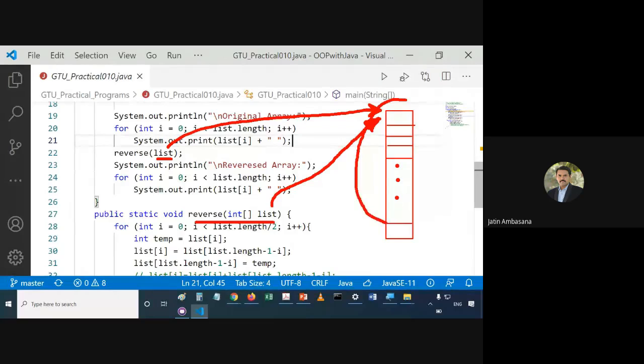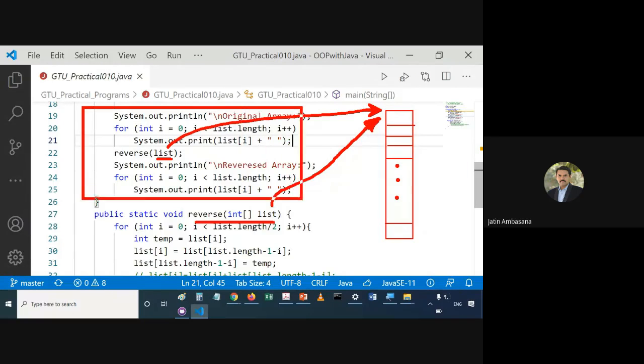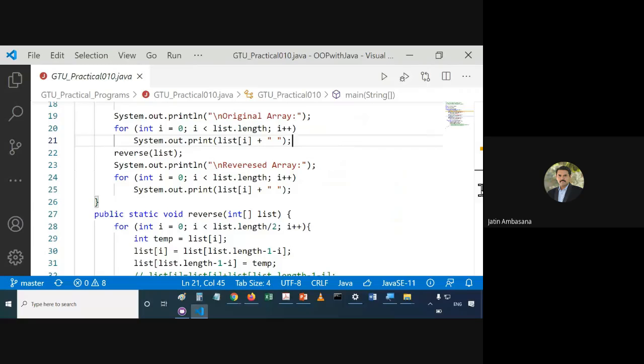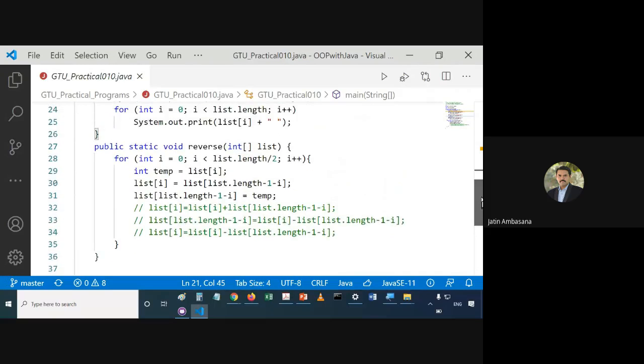The array itself is not passed, but the reference is being passed. The reference variable list is being passed. Since that reference variable list points to this array, this new reference variable also starts pointing to it. And now whatever changes we make in this array will be reflected, will be seen in this method also. Now let me show you what we can do.